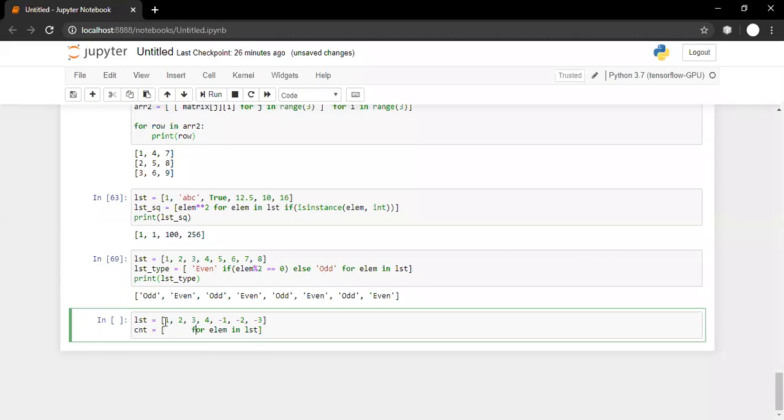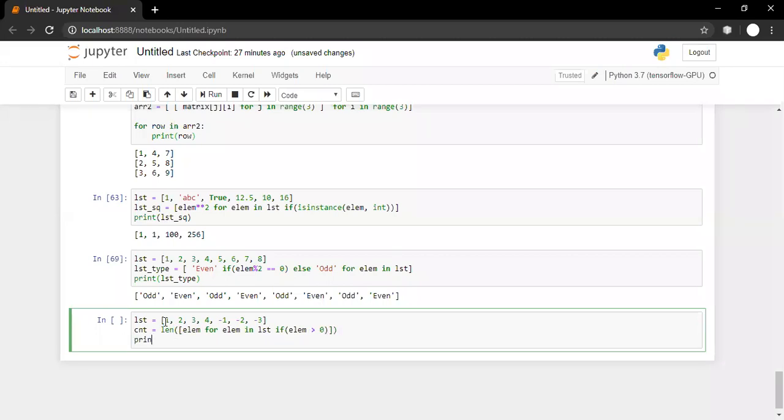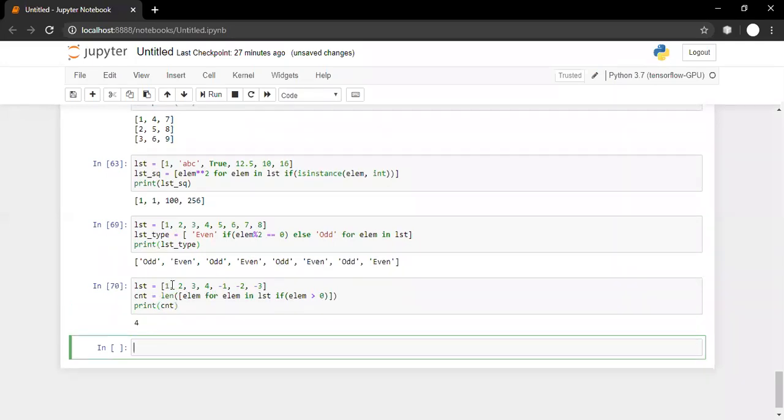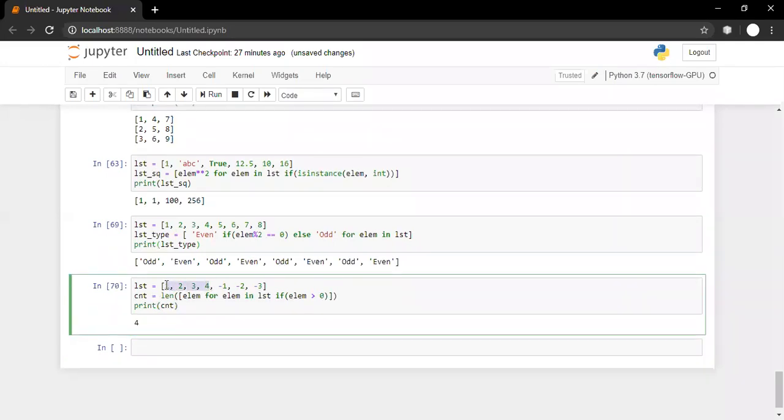So first I'll use a for loop, for element in a list, and then we check if this element is greater than 0 or not. If a number is greater than 0, it is considered a positive number, and we return that number in a list. So now this resultant list will consist of only those numbers which are positive, and then we will use the len function, which we are already familiar with, and then we will print the cnt. So there are 1, 2, 3, and 4. There are 4 positive numbers.